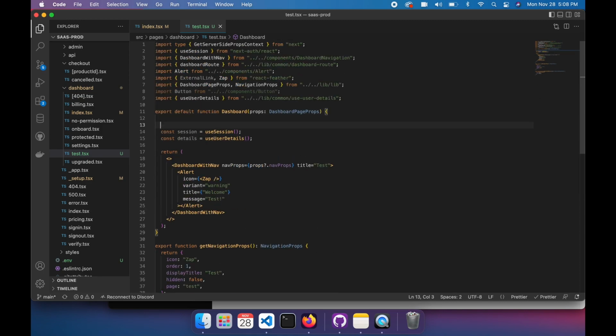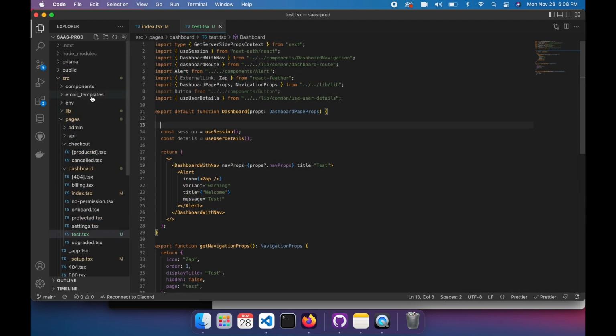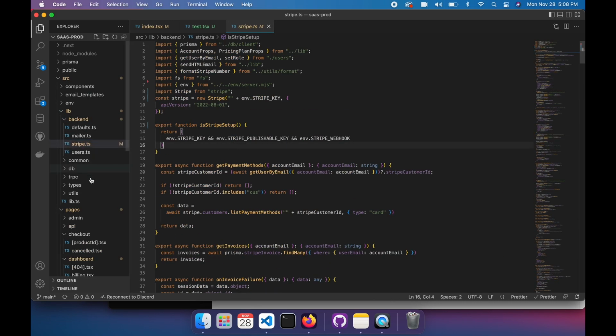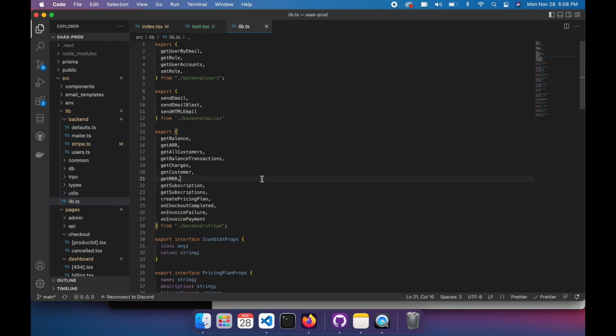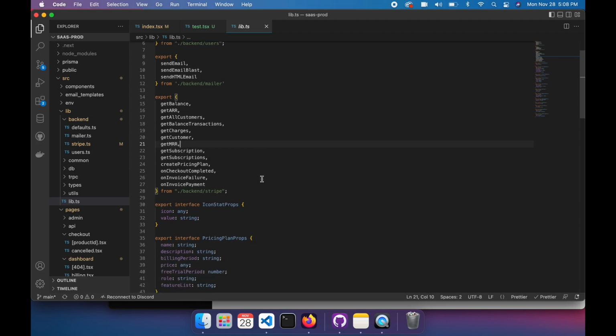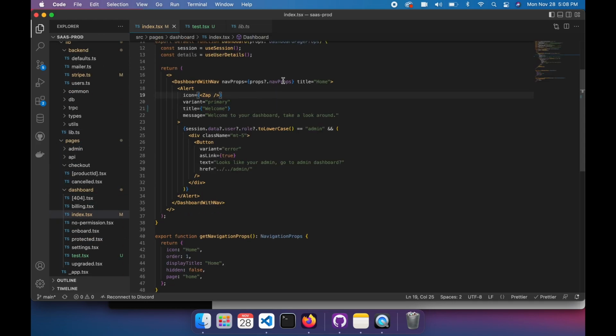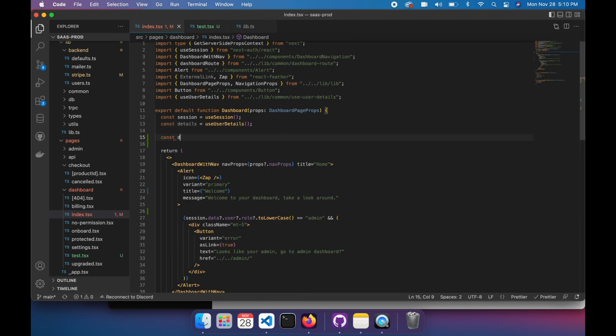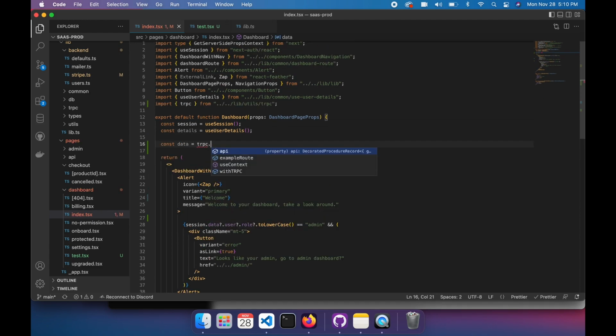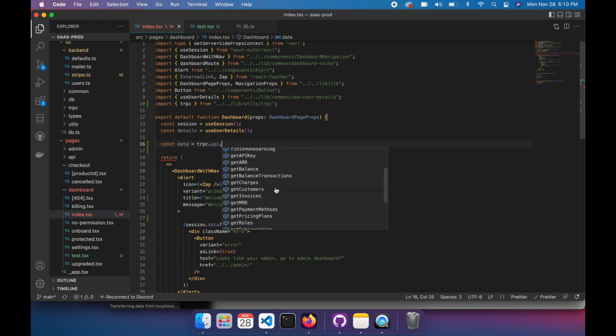But let's say you want to access the backend API in our lib folder. So here's our lib, and we have a bunch of pre-made functions for you to use. You can get user details, you can send mail, you can get the current balance of your Stripe account, monthly recurring revenue, all that. If you want to interface with that from the front end, a const data equals trpc.api dot, and then whatever your query is.